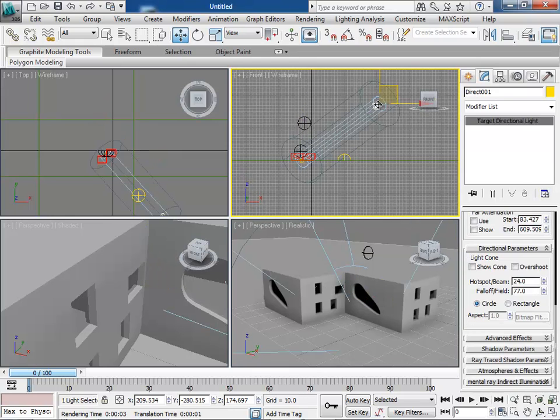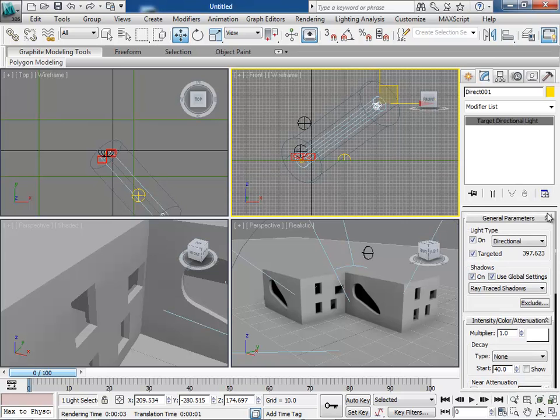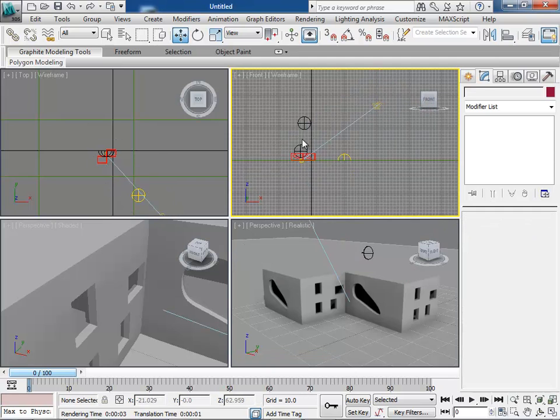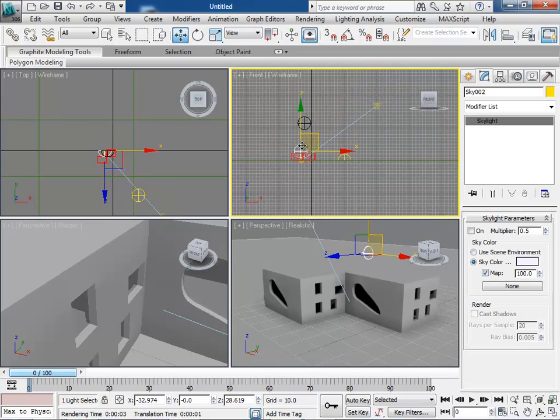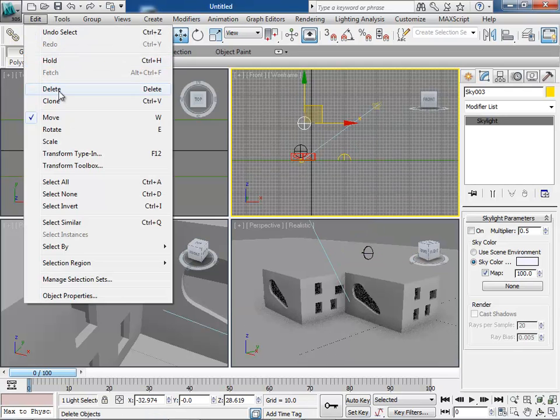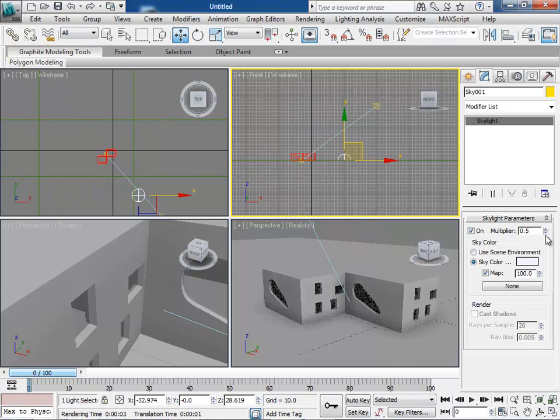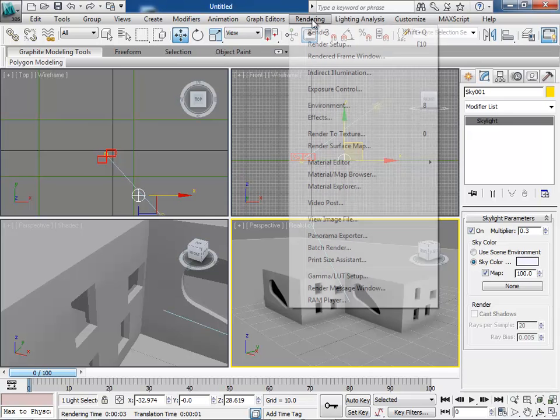And actually, I think we want to make sure that we do have the lights turned on. Just going to delete these. I'm going to actually turn my skylight down even less. And let's see what that does.